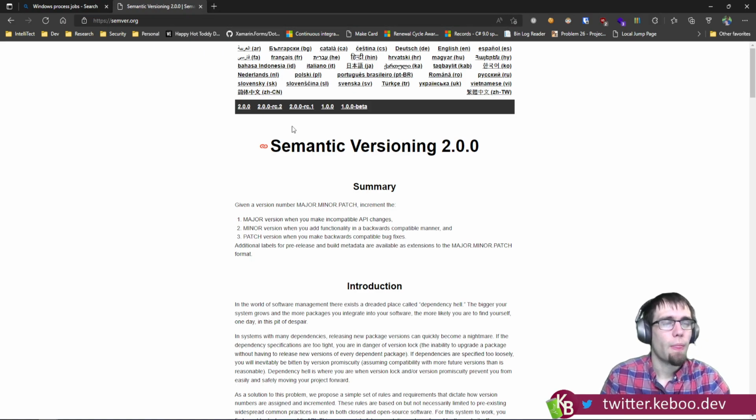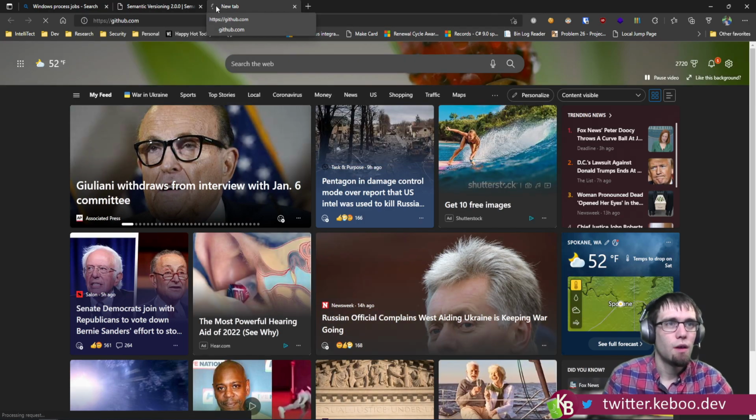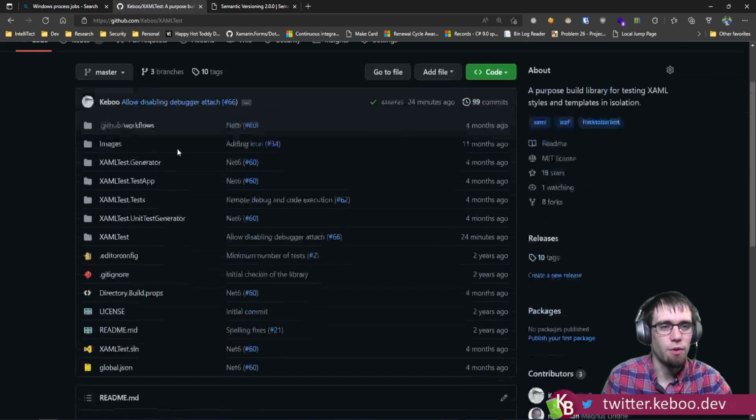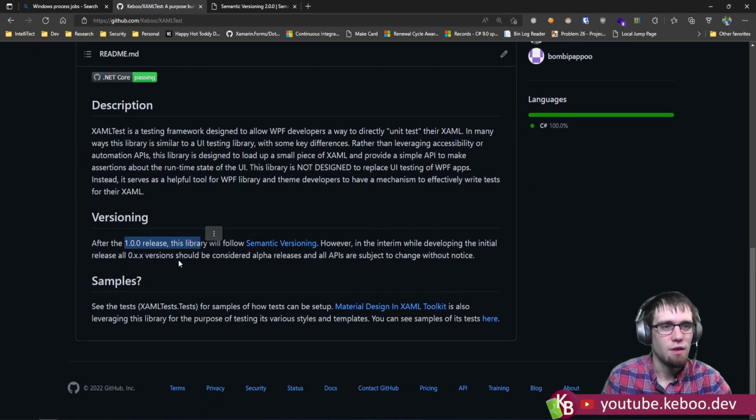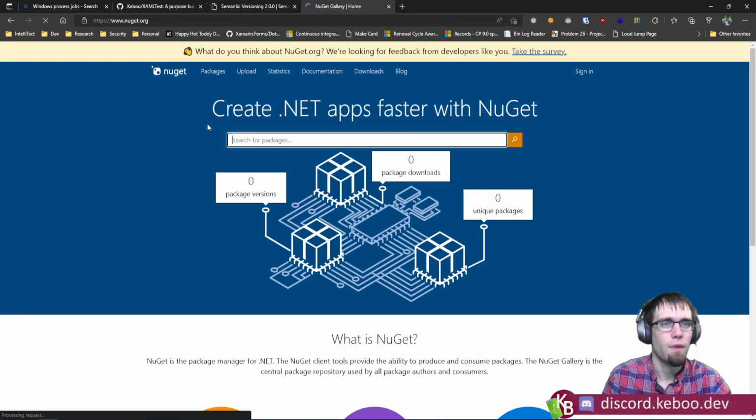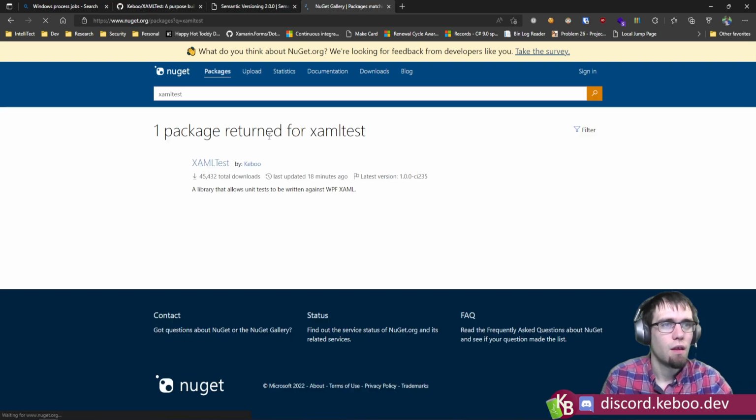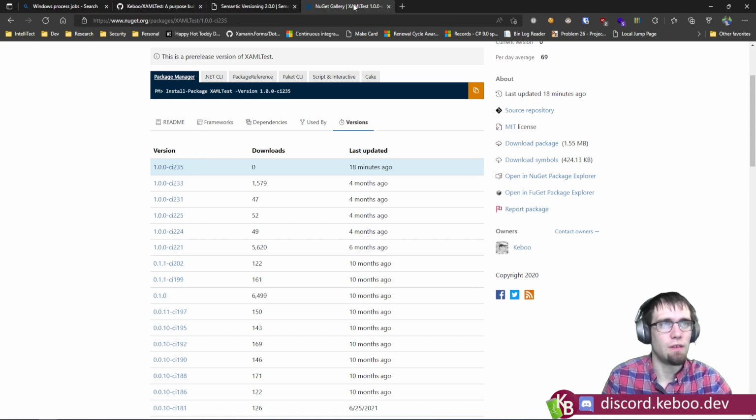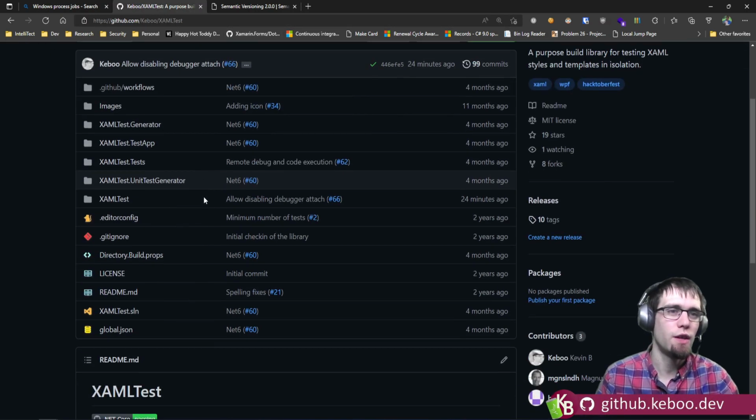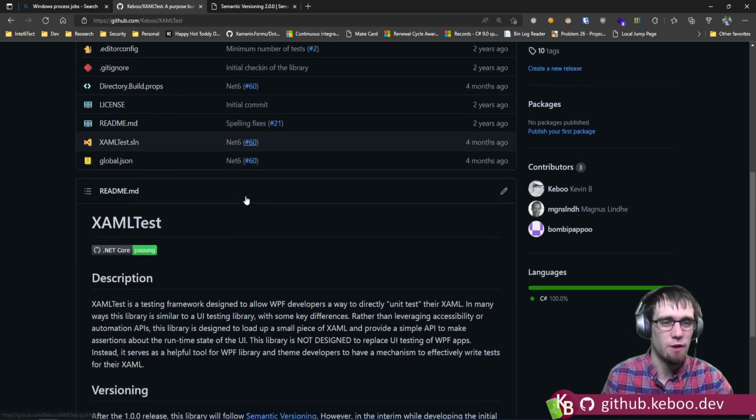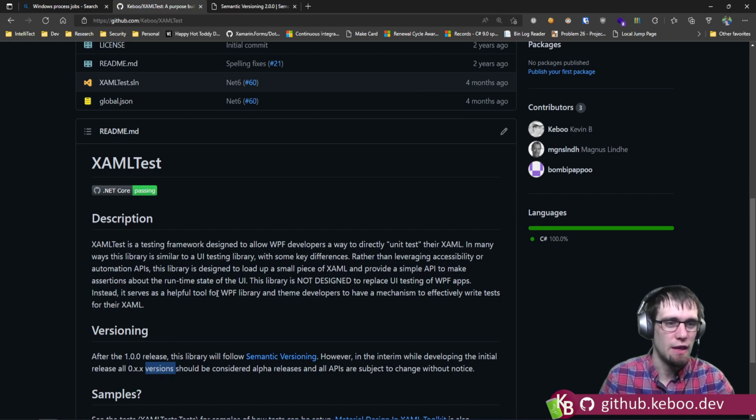Semver. On most of my libraries, including XAMLTest, I generally subscribe to the principle that until I hit a 1.0 release, I don't bother to follow semantic versioning. Oh, I don't have a NuGet link. I should fix that. But once you hit a 1.0 release, which is what I am now at, now you should follow semantic versioning. So I usually reserve everything below 1.0 as I can do what I want, break APIs. I'm not going to follow Semver, like the library is actively getting built.